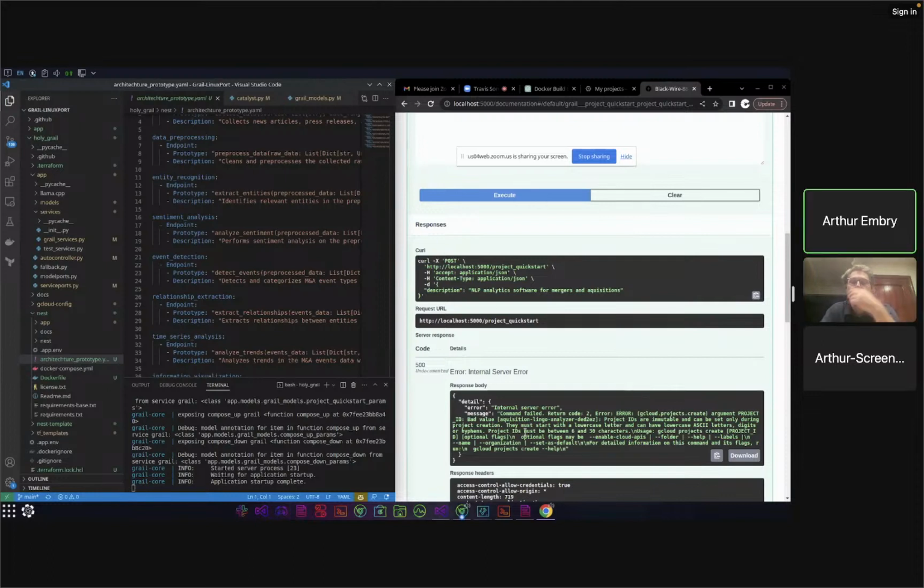Yeah. So we're coming up with an error here. Command failed, return code 2, error, gcloud.projects.create, bad value, acquisition lingo analyzer. Project IDs are immutable and can be set only during project creation. They must start with a lowercase letter and can have lowercase ASCII letters, digits, or hyphens. Is this like Google mad as you try to auto set up the project?